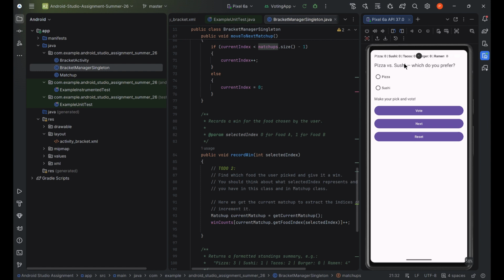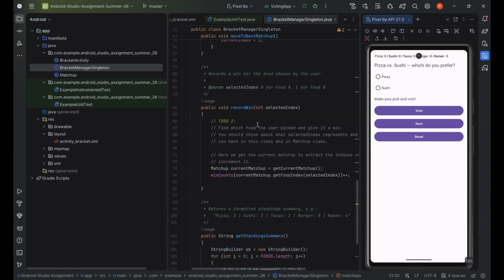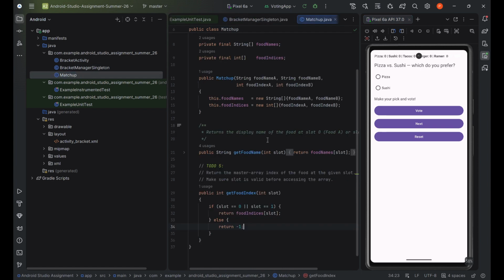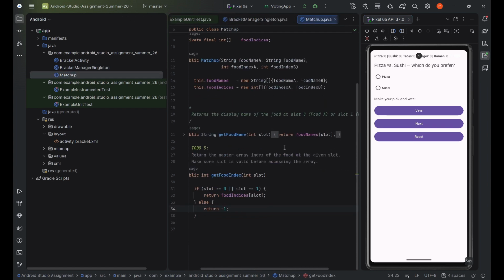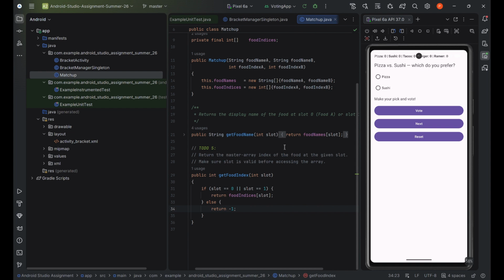So yeah, these are all of the features that were presented in the demonstration video by the TA, and I will show the rest of the to-dos. To-do 5 is in the matchup file. Here we were getting the index of the food at a given slot. The slot would be like food A or food B. So we were finding the actual index of that food in this array with the food indices array. So that is to do 5.